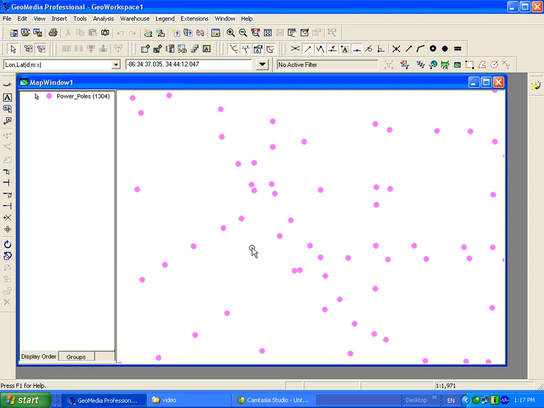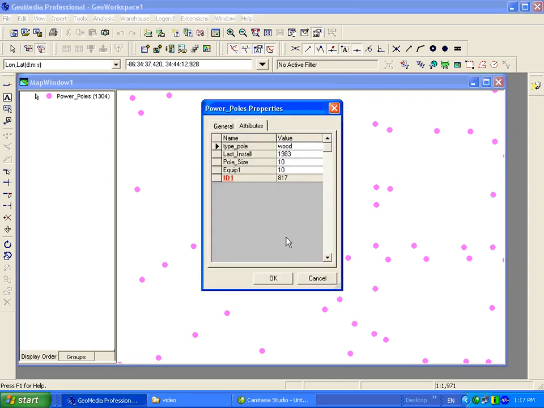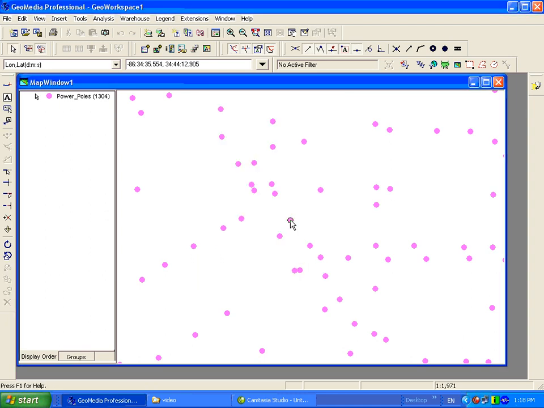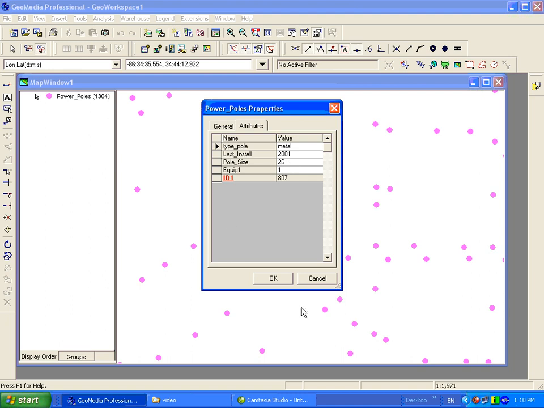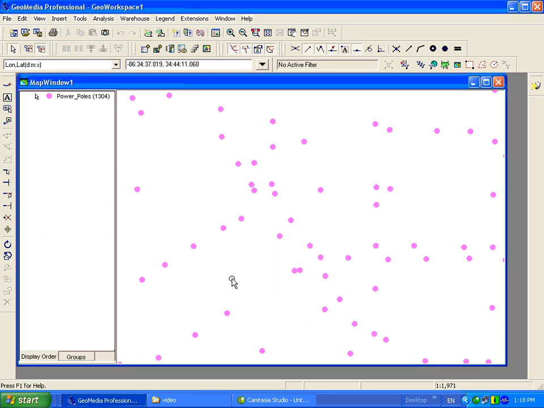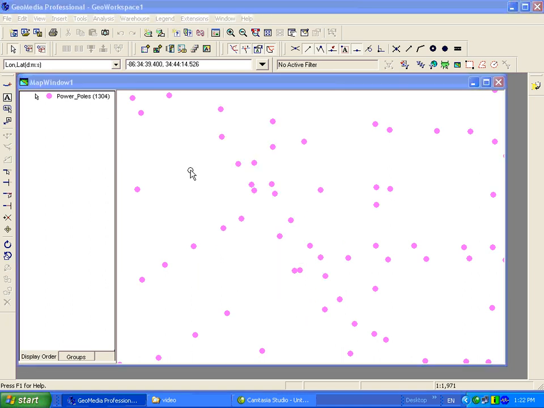Here we have some point features, in this case some telephone poles. For each pole we have attributes describing some information about the pole. In this case we have the type of pole, which indicates the type of material the pole is made out of. In this case, wood. In another case, metal. We want to assign a different color based on the type of material.